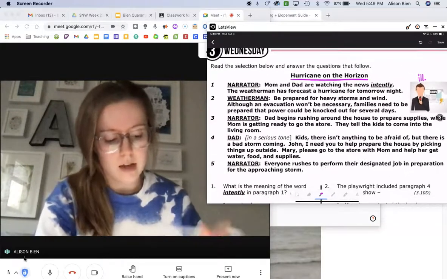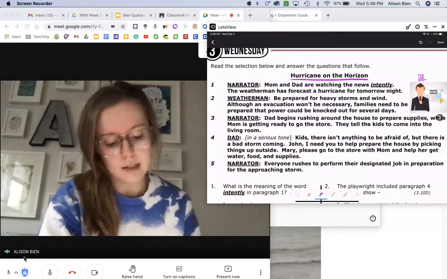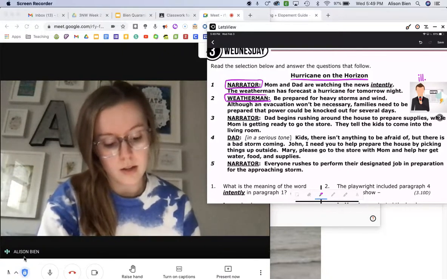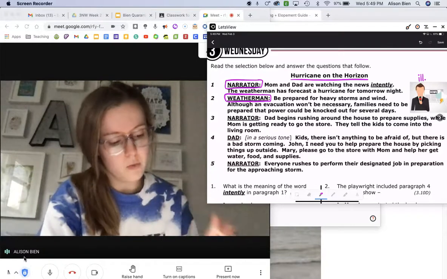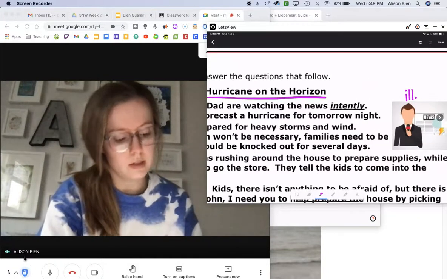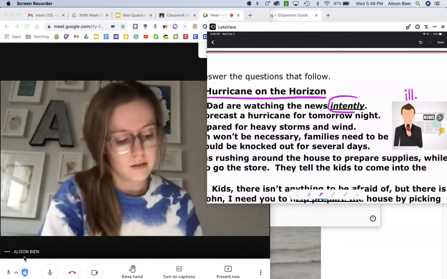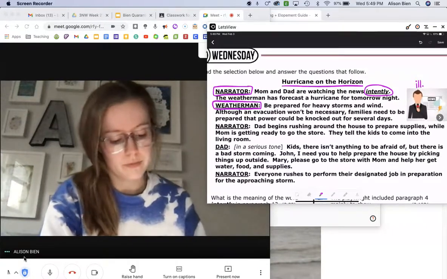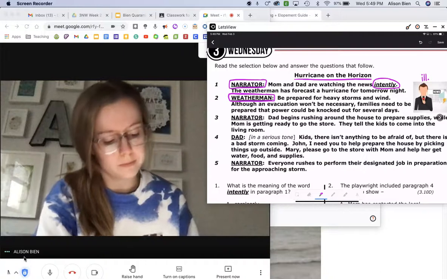All right, so now when I scan the rest of my text, I see these. What are these called again? Right, they're your characters. Okay, what about this? Intently. Okay, you may have heard of that word before. You may not have. That's okay. We'll worry about that when we get to it.